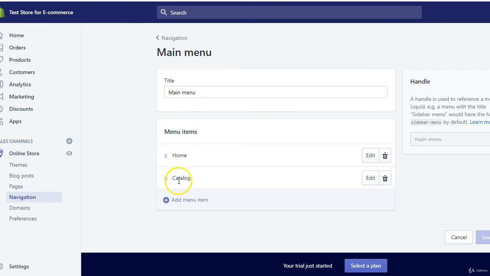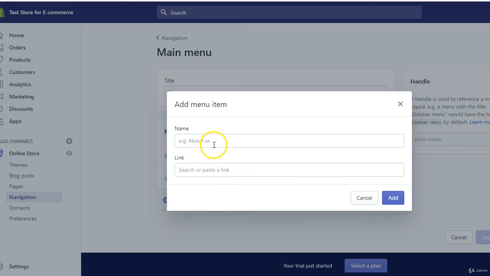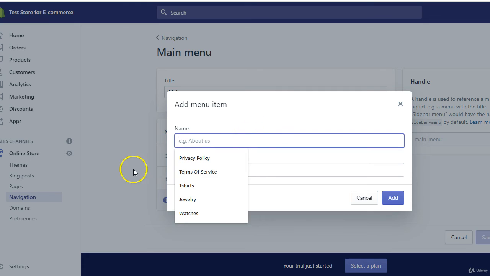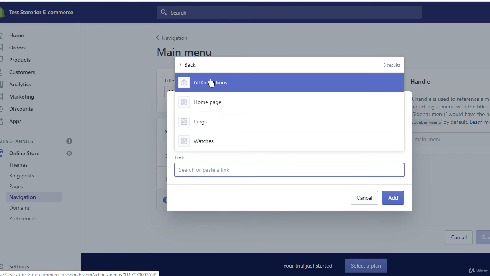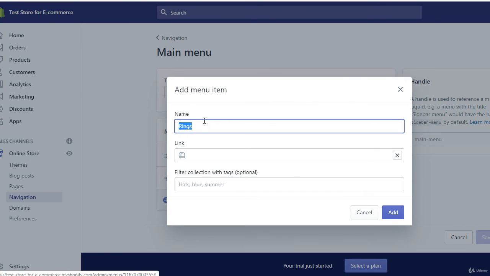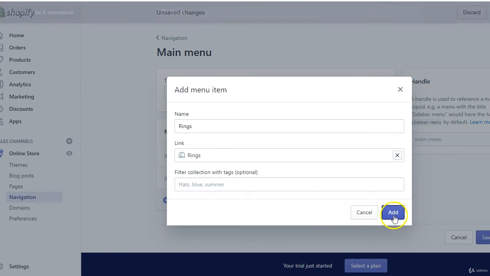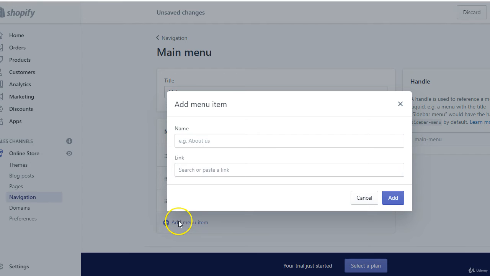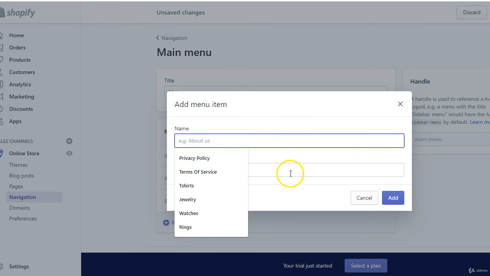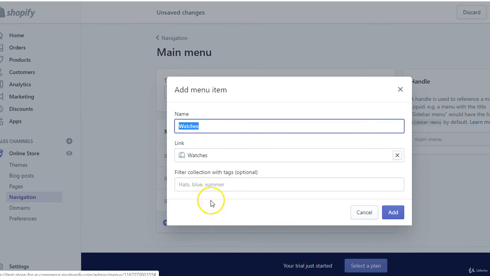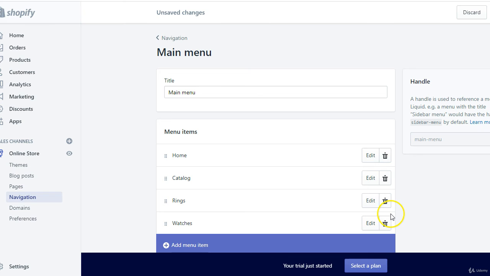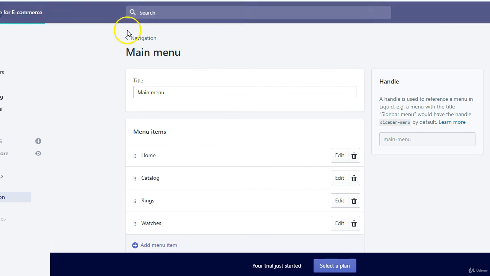Okay. So see these items in here? Let's add menu item. And we would do from collections, pick rings. Remember, we just created that. So we have a link to rings. Add menu item. Go back down here. Collections. Watches. Called watches. So, wow, cool, right? So, save. Save button. Let's go back.